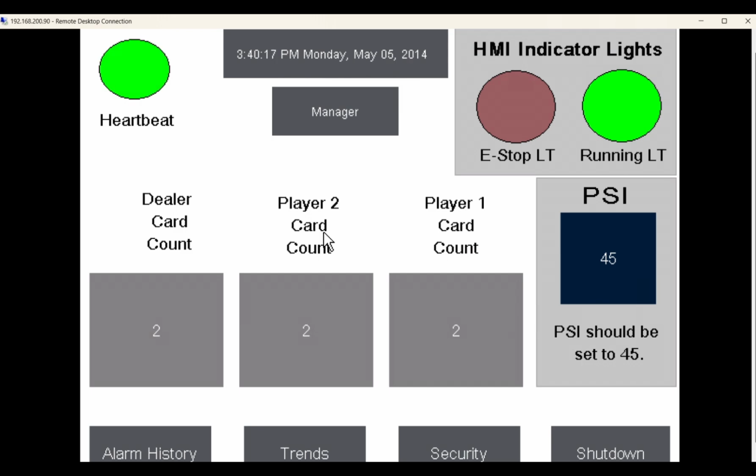Now it'll be player 1's turn to either hit or stand. We chose to hit. That card goes up to 3 now. So now he's got 3 cards in his deck. We stood for player 1 and player 2 hits, so his card count will now go up to 3. We'll stand on player 2's card count and move over to dealer.